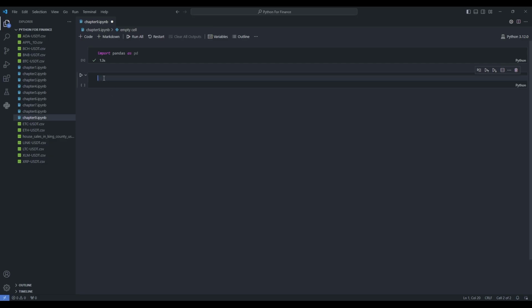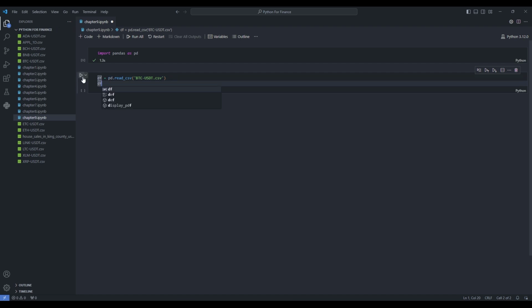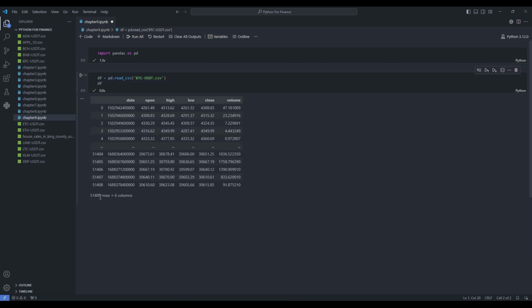Okay, so back to the code. So we're going to load that into a data frame. We'll call it df, and then we'll go pd.read_csv, as we've seen how to do that in the past. In the read_csv, we simply need to give the name of the data file that we want to load. If I put df here and run it, I'll get the display. And here we go. We have our data frame.